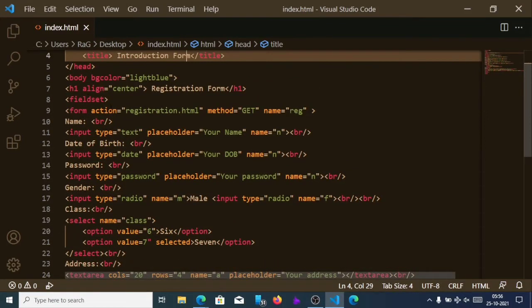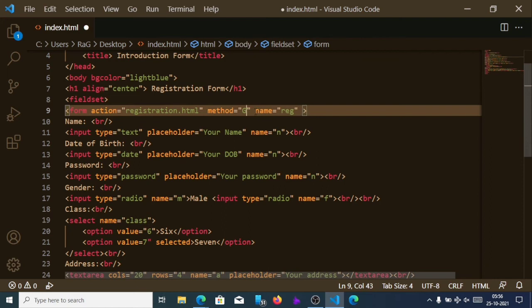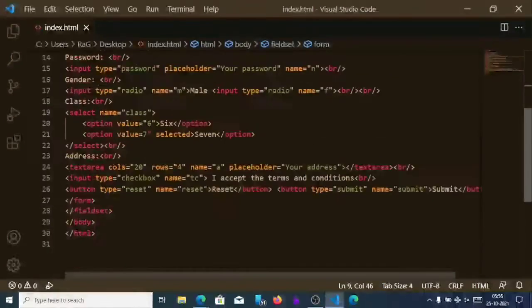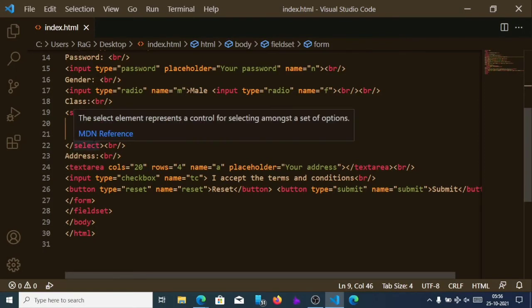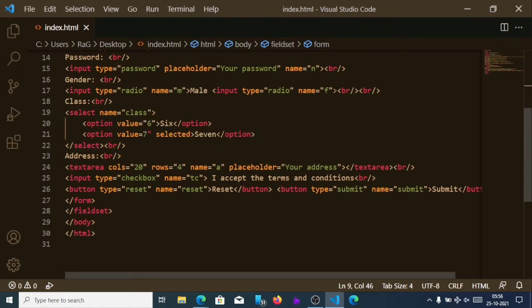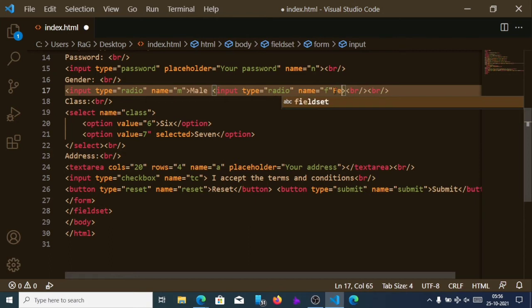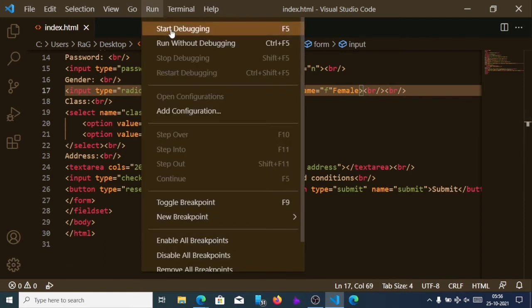here I have written method get. If I make it post, then see what will be the difference. Save. Now go to the browser, or here also we can do run debugging.